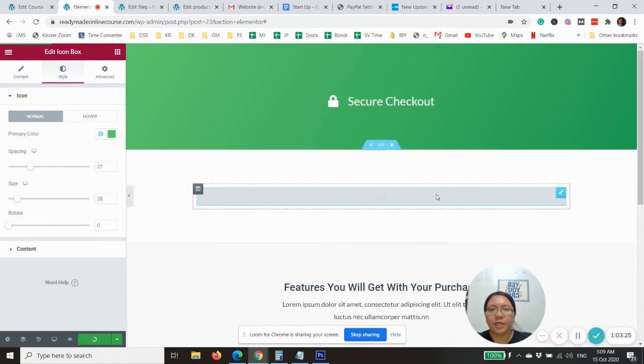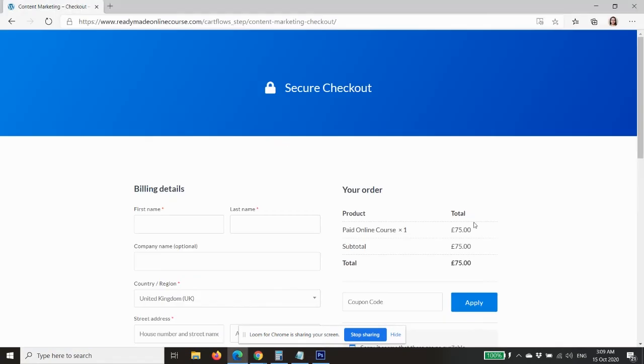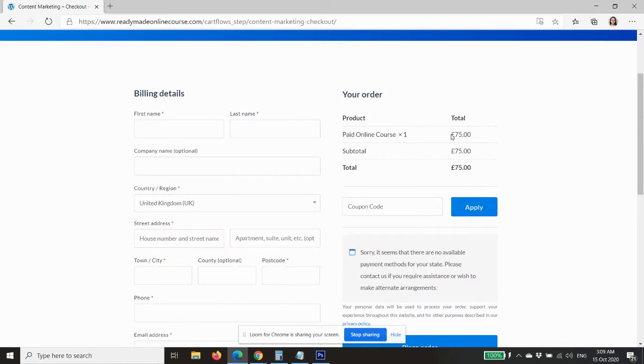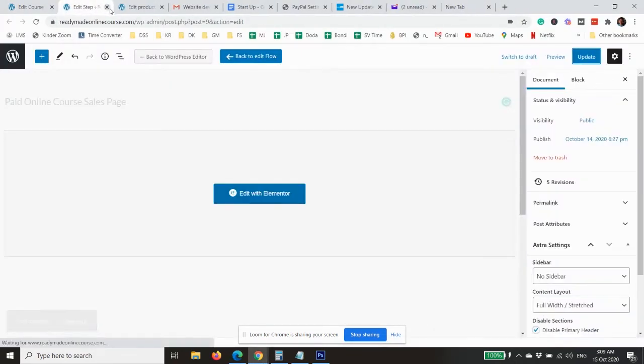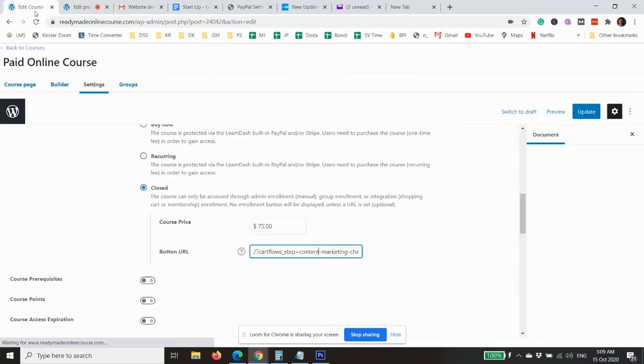Okay, so update, and now you'll see that there's a pawn sign, because we haven't set up the WooCommerce. So that's the next part.